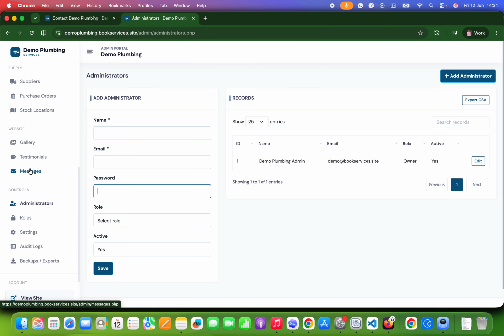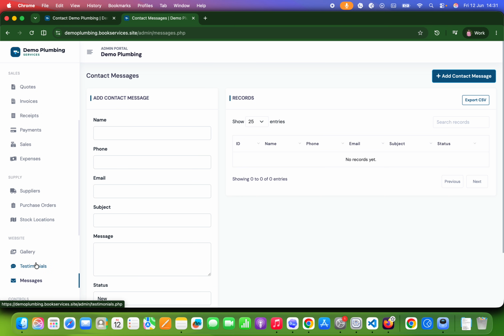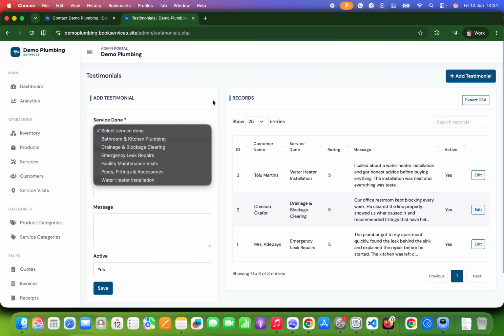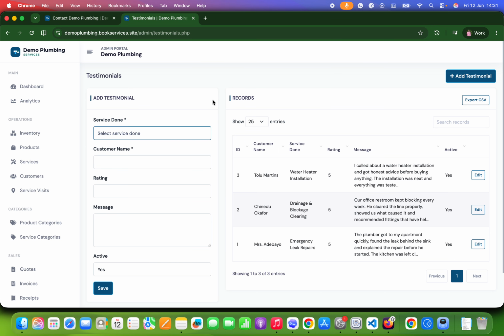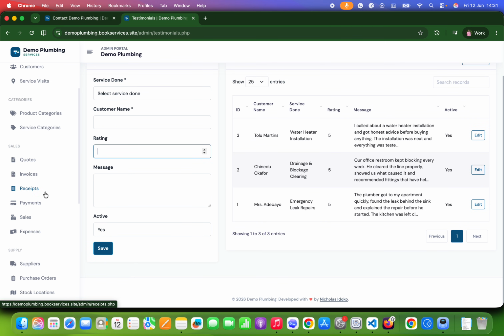Now coming over to messages, this is where everybody that fills the contact us form is going to land, which is here. You'll be able to see them here and communicate with them here. Now coming over to testimonials, very straightforward. You can add testimonials for the work done. You can put in the customer name, the rating, as well as the message. The rating is from 1 to 5.